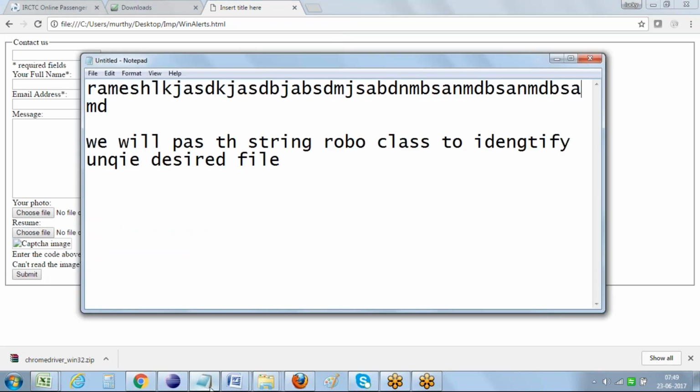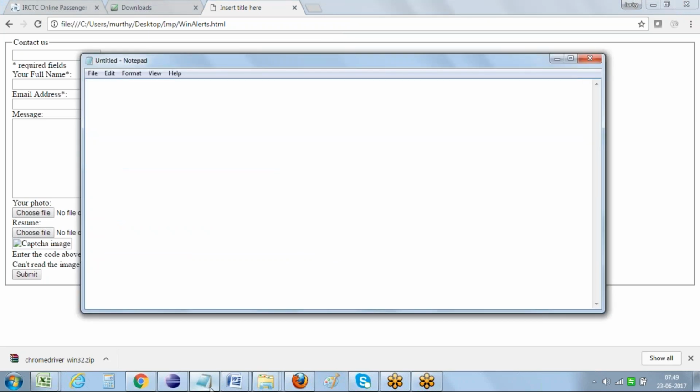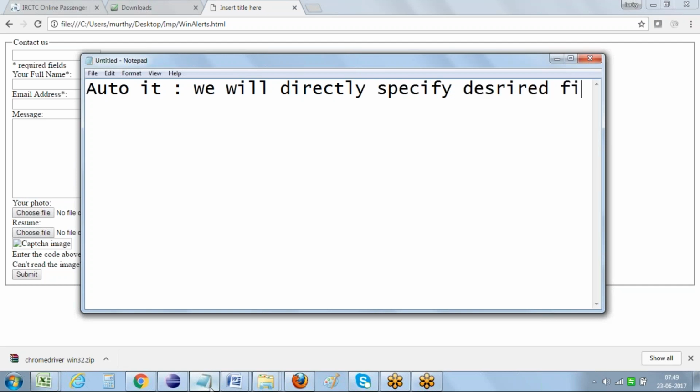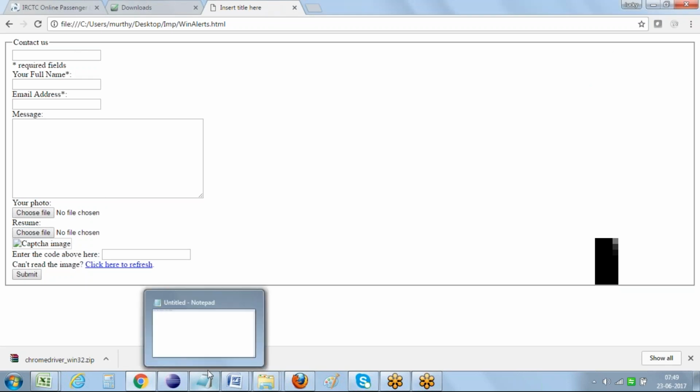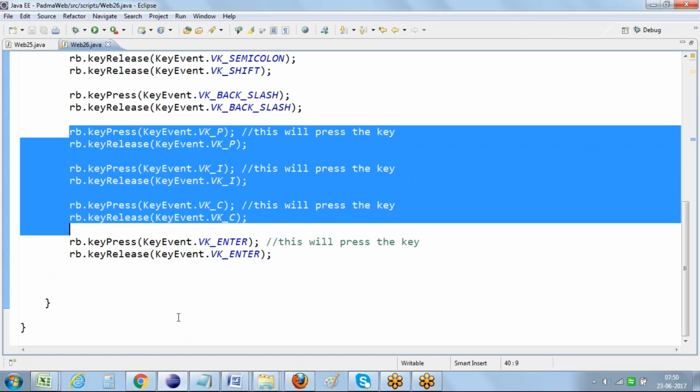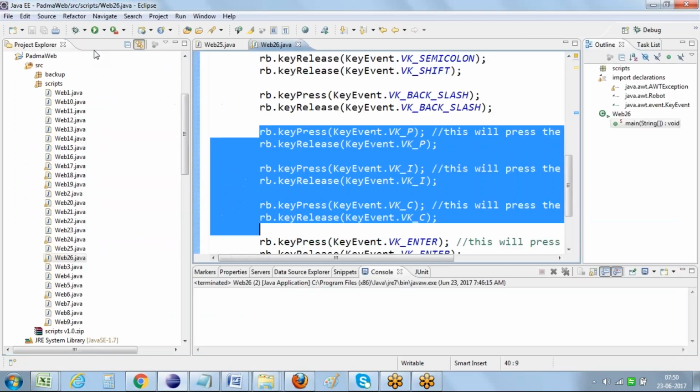And this is the one option whatever you have. And as I told you, we do have a different option in which AutoIT will directly specify the desired file. Okay, so if you feel that you are having a large number of files, or else a file name issue, in such cases you can go for another option too. So using this Robot class, you can specify the unique characters and you can simply identify that particular file.